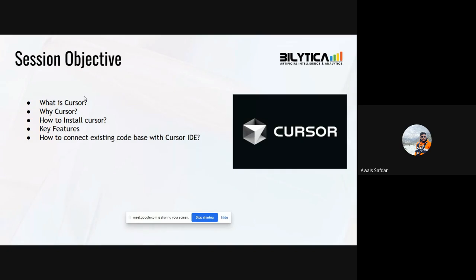Cursor: why Cursor, how to install Cursor, and the key features of Cursor. And one more interesting thing: how we connect Cursor with our existing code base. Okay.